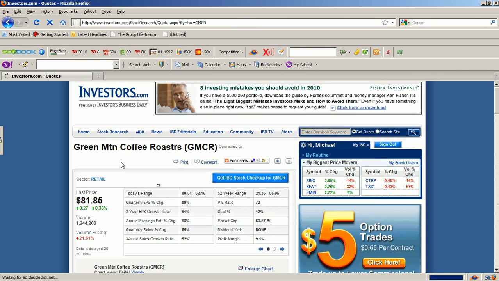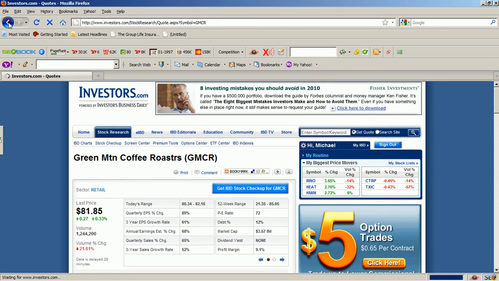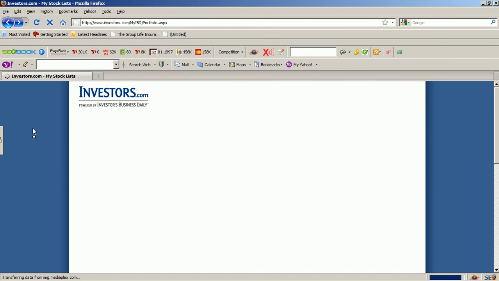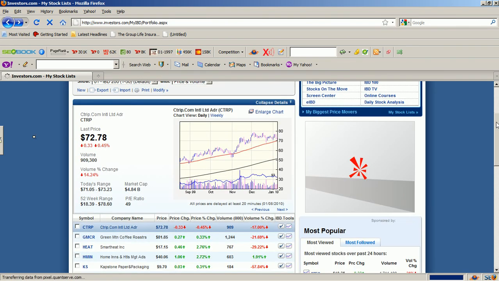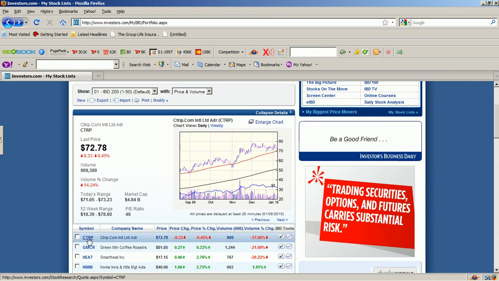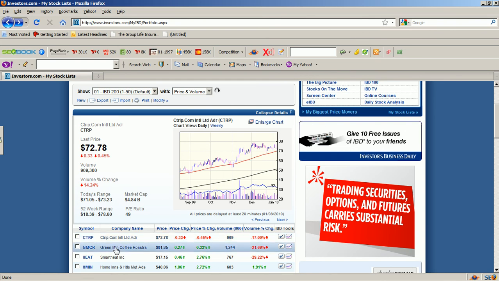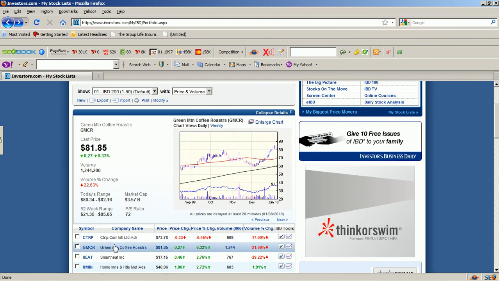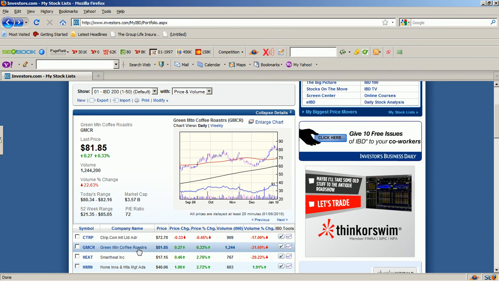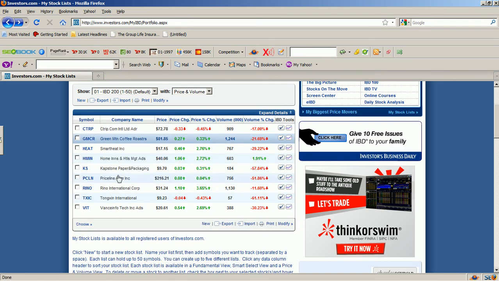Now, we actually want to do that a little differently. When you're at your watch list, you can see right now it's at CTRP. If you select Green Mountain and click the ticker, it'll take you to a stock checkup. One thing you can do is hit collapse details, and then it just gives you a list. I've got it sorted by price and volume.